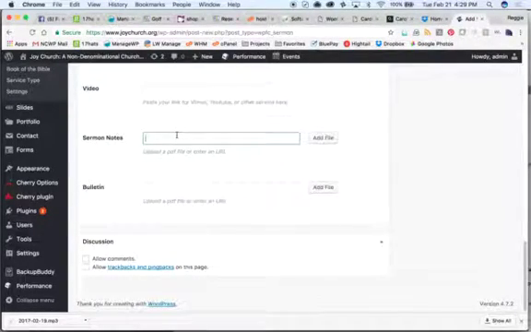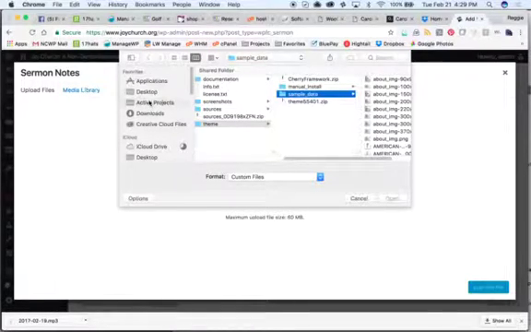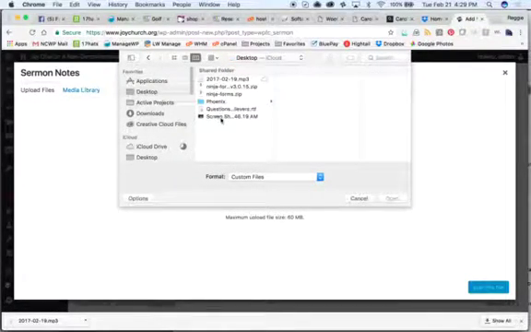Sermon notes. When I get the PDF file for the sermon notes, you do the same thing. You add file, you upload files, you select files, and then you go and get the PDF. Oh, look at that. That's not it. But you go get the PDF and upload it there.